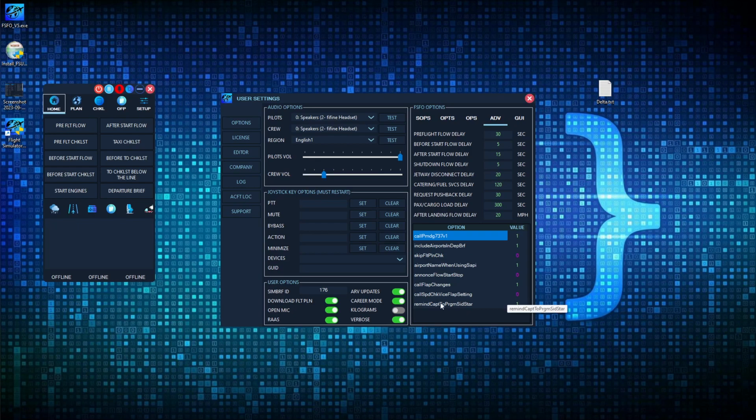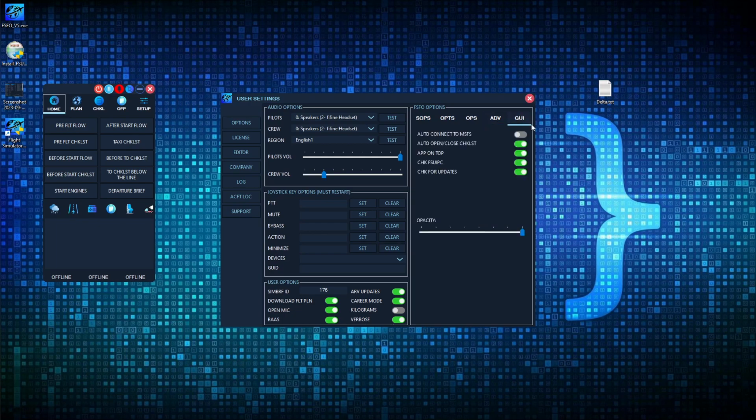All right, so the last one is remind captain to program SID and STAR. Again, FSFO can program 98% of the FMC or MCDU. The one thing it can't do is set the SIDs and STARs. So if this is set to 1, when the copilot leaves for his or her walk around, they'll remind you to go ahead and program the SIDs and STARs. They'll say, hey, the FMC is all set, but the SIDs and STARs. It just serves as a reminder for you to do that.